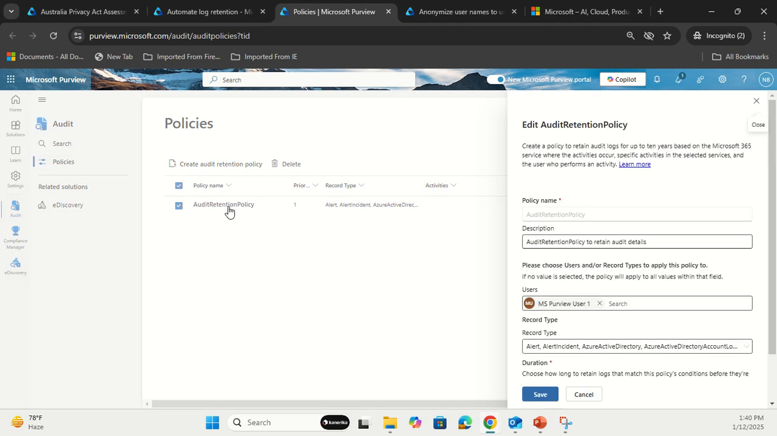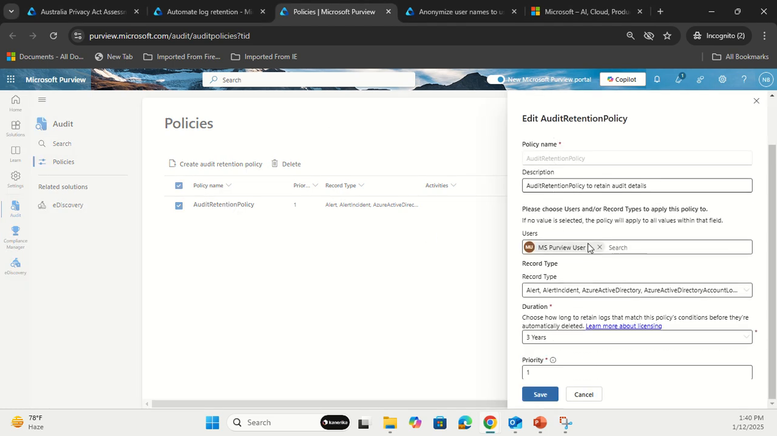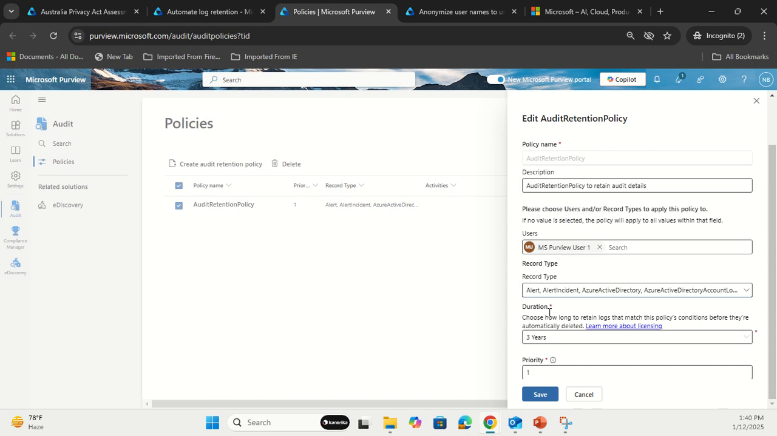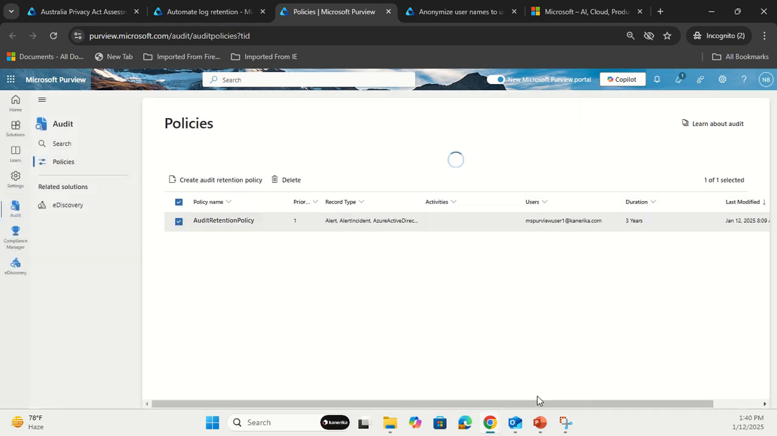Now this policy will retain alerts, alert incident, Azure Active Directory, Azure Active Directory account, Azure Active Directory STS logon. It will retain the information logs and logs of these aspects of Microsoft Purview and Microsoft 365 applications for at least 3 years, and this would be a first priority.